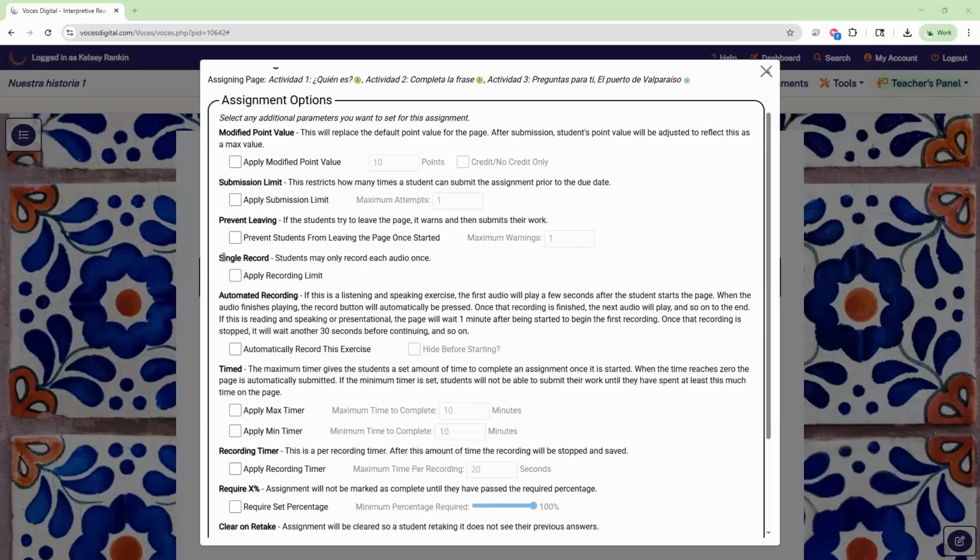Awesome. So the next setting, single record, this one, of course, only applies to those activities where students are recording their voice. It's like the submission limit, but it limits the students to recording their voice only one time. If it's an interpersonal activity where they're recording more than once on the page, it's once per recording. So it will let them record once for each question.